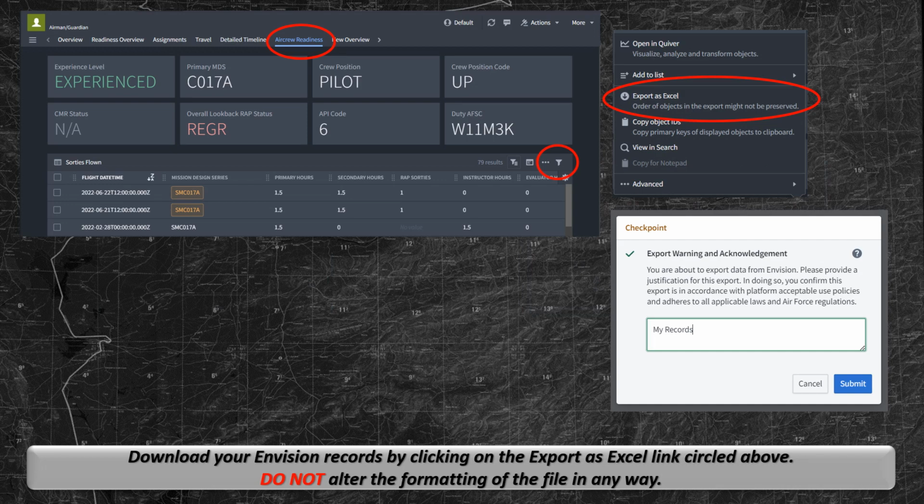For users that have access to Envision, navigate to the Aircrew Readiness tab and click on the filter icon, then select the Export as Excel link to download all flight records stored in Envision. A pop-up may appear requesting a justification for the export. Simply type in "My Records" in the box and click Submit to initiate the download. Once downloaded, please do not alter the formatting of the file in any way.